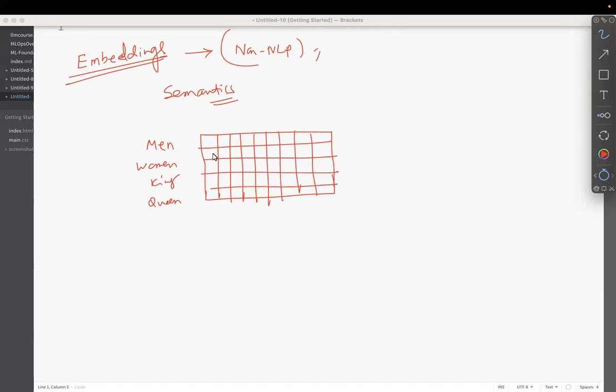So in a way, if you can capture them into some kind of dimensions, let's say D1, D2 to Dk.